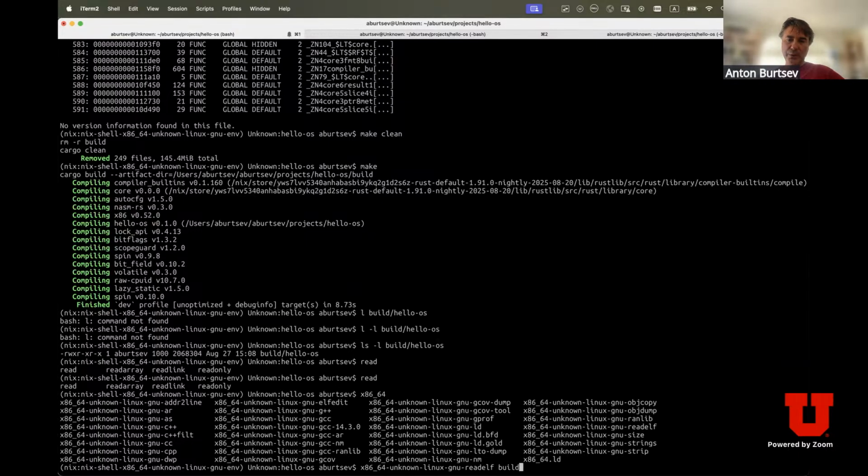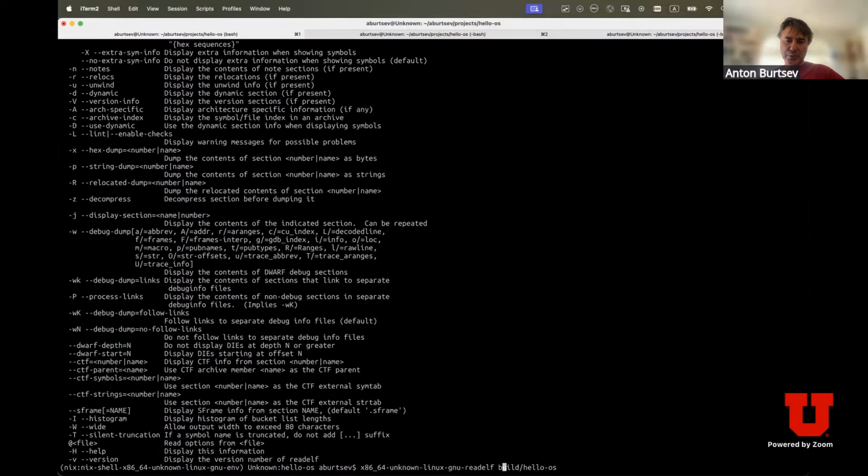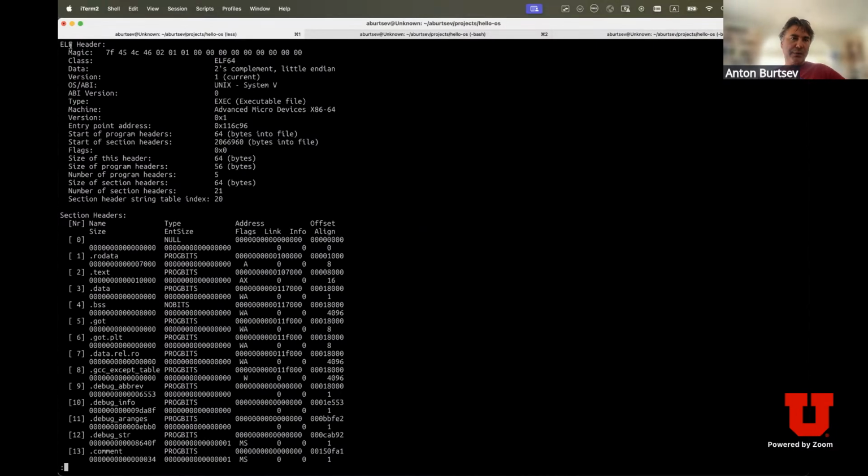So if I do build, sorry, hello OS, whatever, it will ask me, okay, what do you want to know? I say -a, for example, let's show everything, and I pipe it to less. So now we know that the ELF header says it's an ELF file. It's an x86 64-bit executable. This is different from x86, which was using 32-bit executables, but everything else is the same, right? So you can check that the entry point address is this number, and just for sanity, you can probably search for this number here.